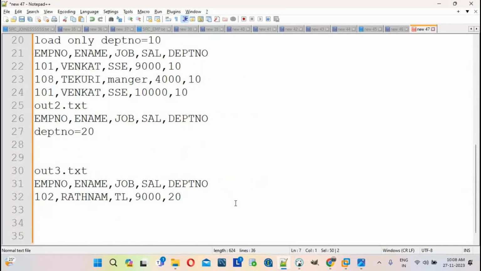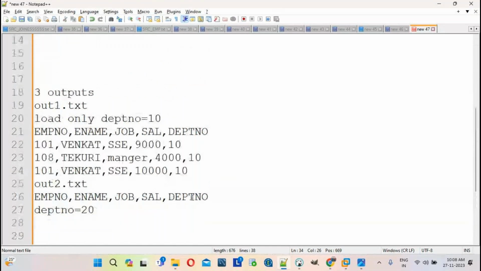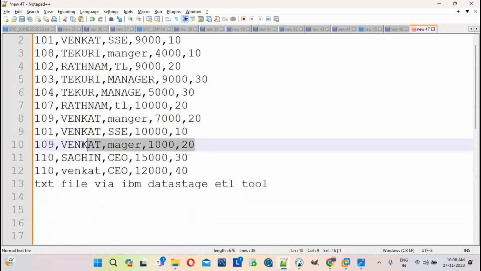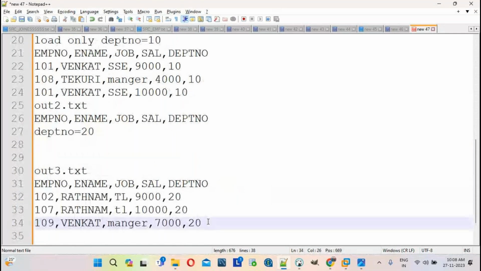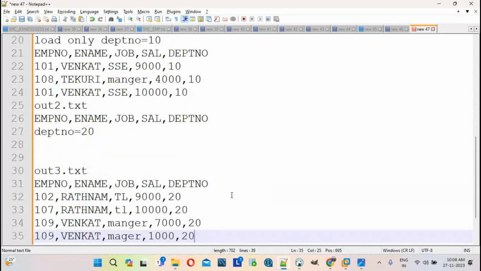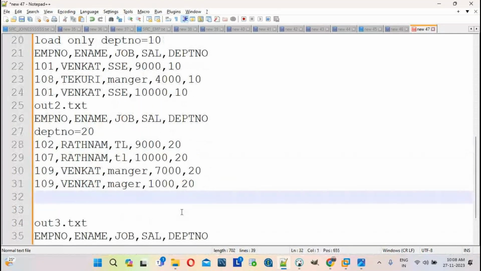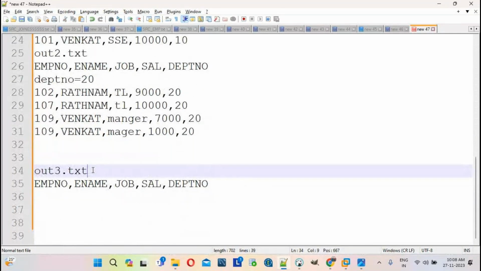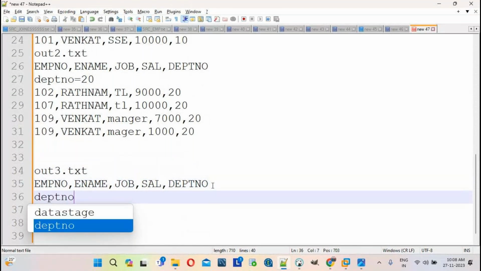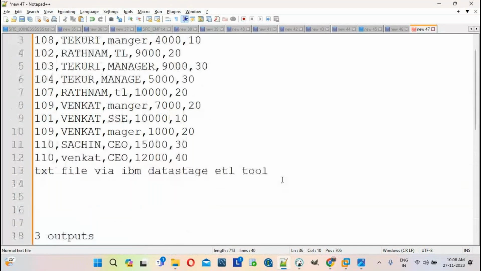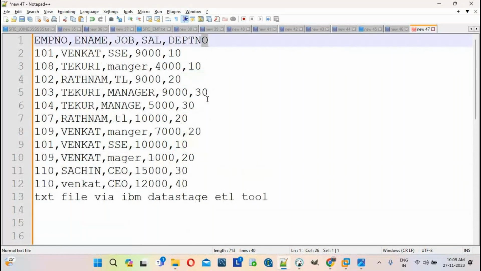When I open the output3.txt file, another 20 is there, right? Let me copy that into the second output. For the third output, I want to load only DPT number equal to 30 records. How many DPT number 30s are there, team? 3 records. Let me copy these 3 records.